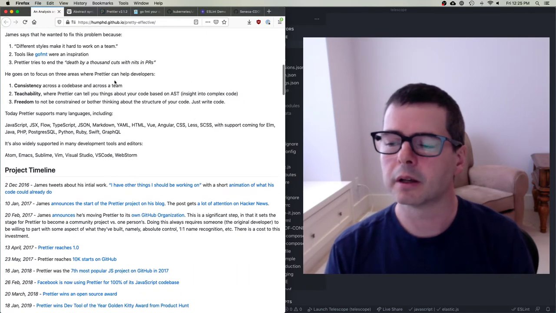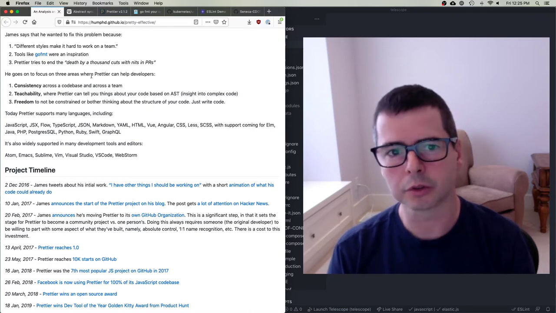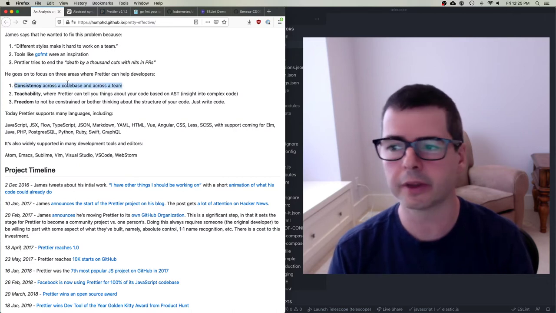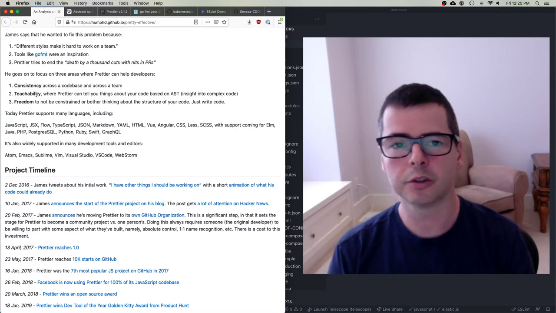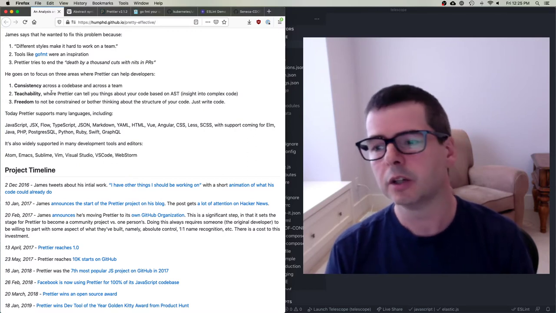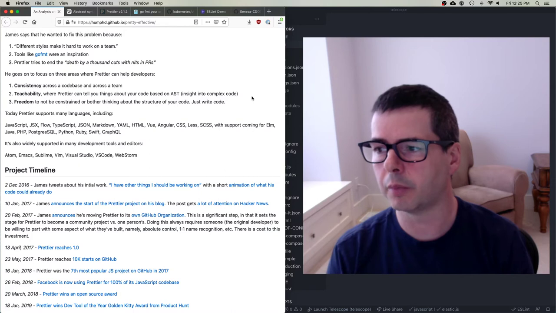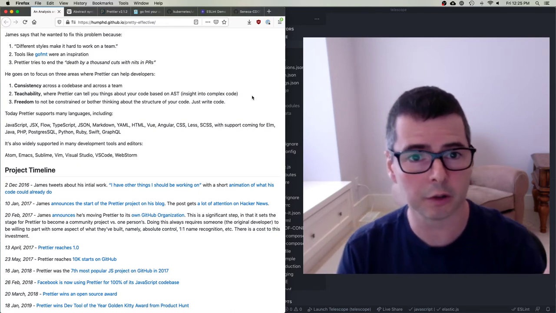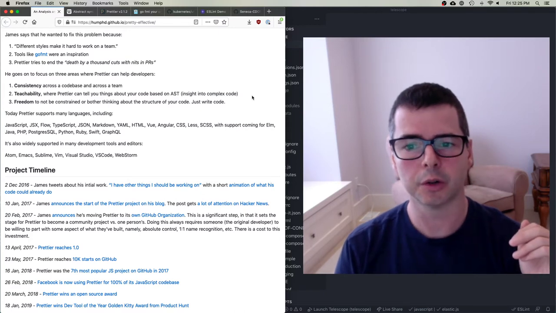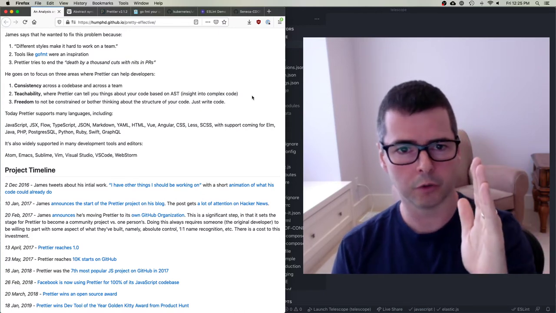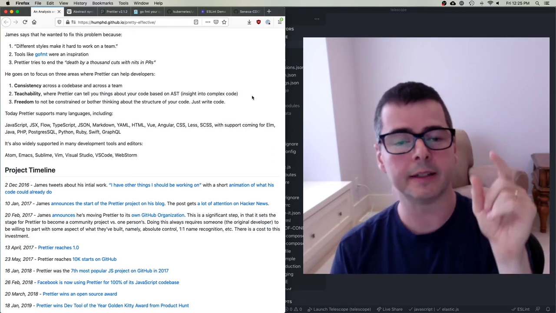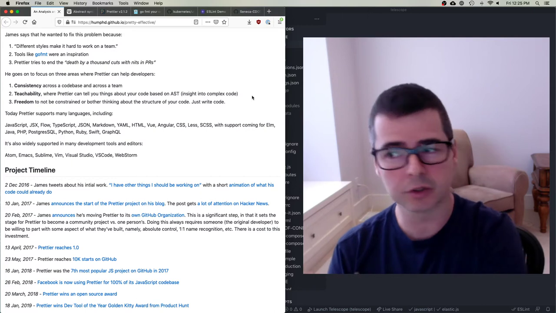So he says that some of the interesting things that automatic source code formatting does for you, number one, it produces this consistency across a code base. We've already talked about that. The second thing is that it introduces what he calls teachability. So Prettier can tell you things about your code. It's really interesting when you have an automatic source code formatter. What Prettier really does is it takes your code, you input code in one form, it parses it into an AST, throws away the original source code, and then takes the AST and prints it, so it pretty prints it again.